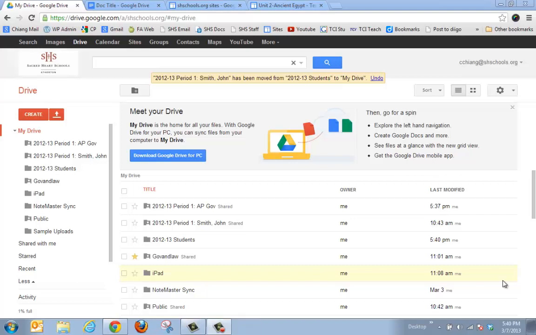So let's take a look at how you can accept and deliver assignments using Google Drive. A lot of this is similar to Dropbox, but the difference is that this is a file storage place slash Office Productivity Suite. So it's kind of like Microsoft Office and a USB drive, all packaged in the cloud.